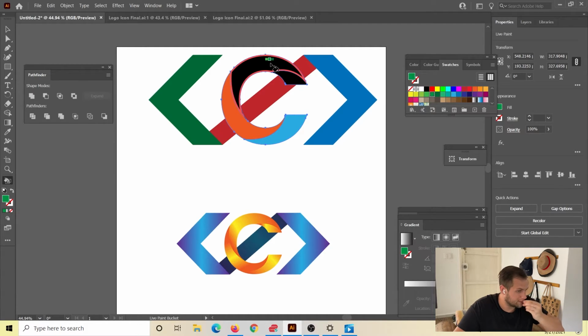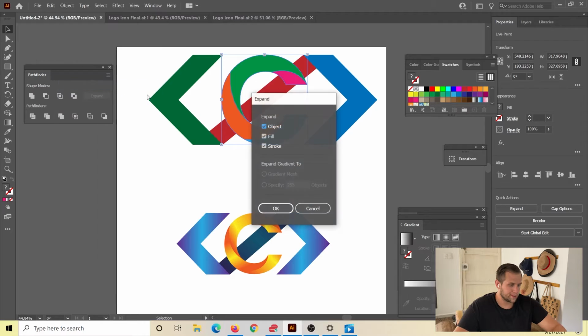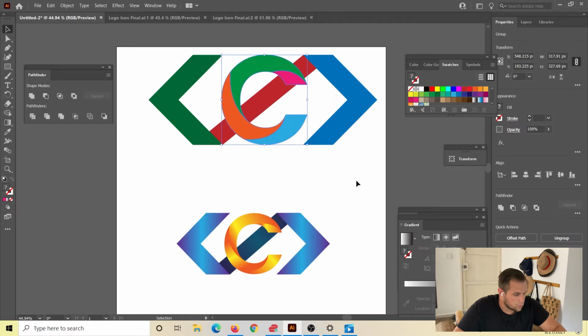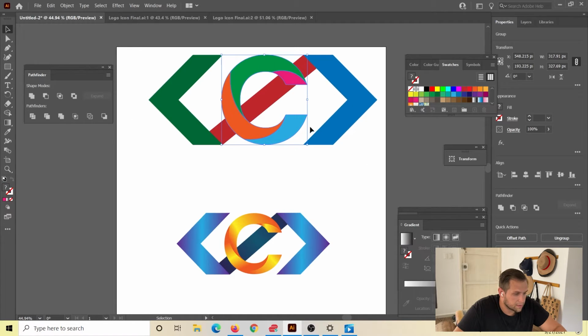So now that we've done that, we can come up here to Object, and we'll just click Expand. When we want to expand the whole thing, the object, the fill, the stroke, everything, even though there isn't a stroke, just best practices. So let's click OK here. Awesome. Now I'm assuming, yep, these are all grouped, so let's just hit Control-Shift-G again to ungroup. And now you'll see we need to ungroup it a little more. That's why I was doing that.